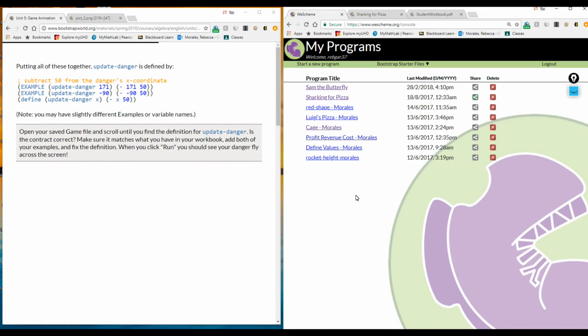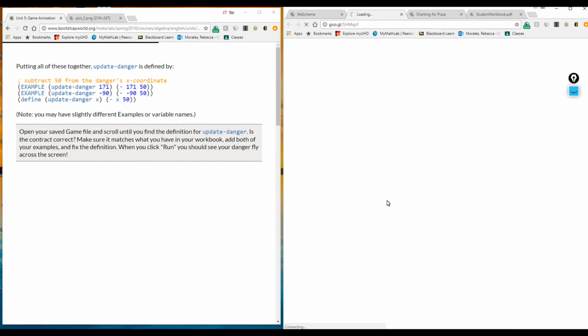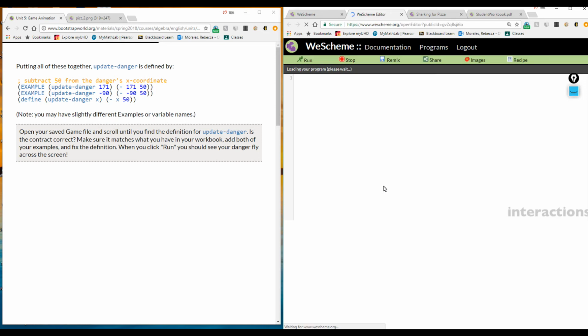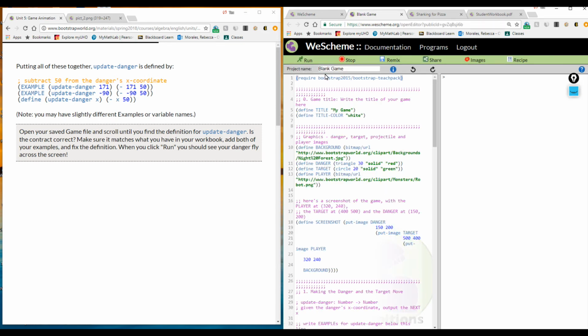You should have already been saving your file. I've had some students ask me, when should I save it or which file should I open? That starts in, I can't remember if it's Unit 2 or Unit 3, but I know I was definitely saving things by Unit 3. So you need to make sure that you have a file. You open the game template. When you open it, it'll say blank game. You're going to want to change that to whatever your game actually is. So I'm going to change mine to example for Unit 5.